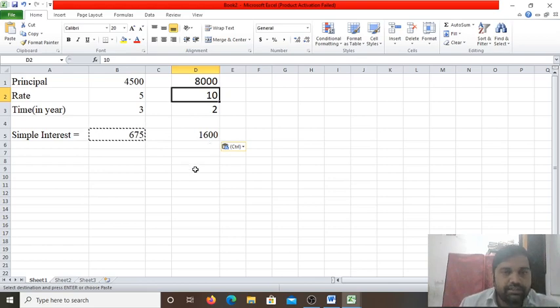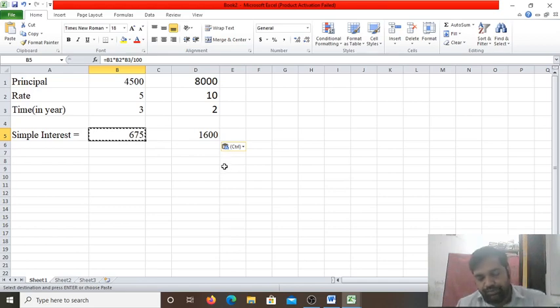Now another thing in the formula which I will show you, in this formula which I have written here: what are the different elements? Every formula begins with equals to, and these B1, B2 are the cell addresses, the cell references, and the asterisk and division are the arithmetic operators or the mathematical operators.